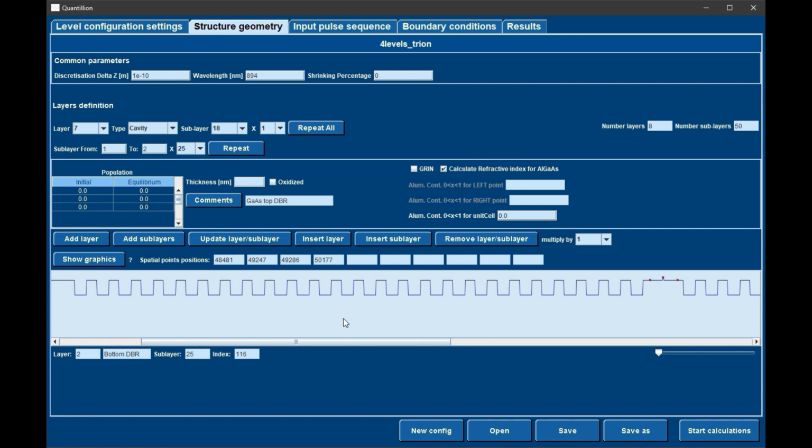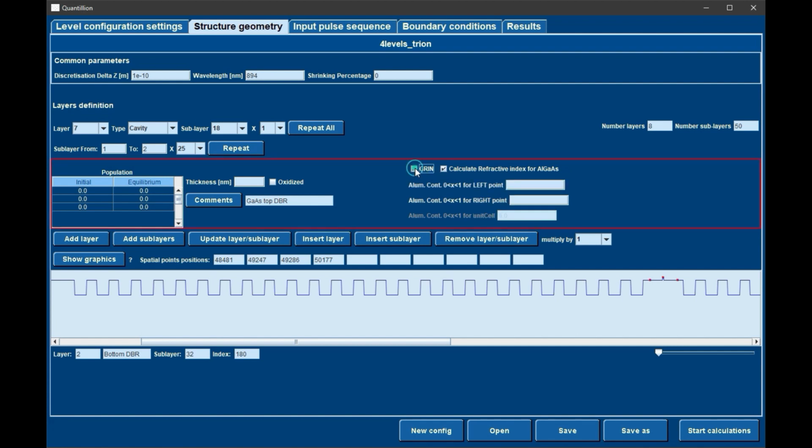In case we want to implement graded interface, graded refractive index structures, we can tick this box, and in this case we have to provide the left and the right end point aluminium content in order to calculate the refractive index. So instead of having rectangular layers, we'll have triangular layers or sawtooth shaped layers, and in this way we can implement such structures as well.